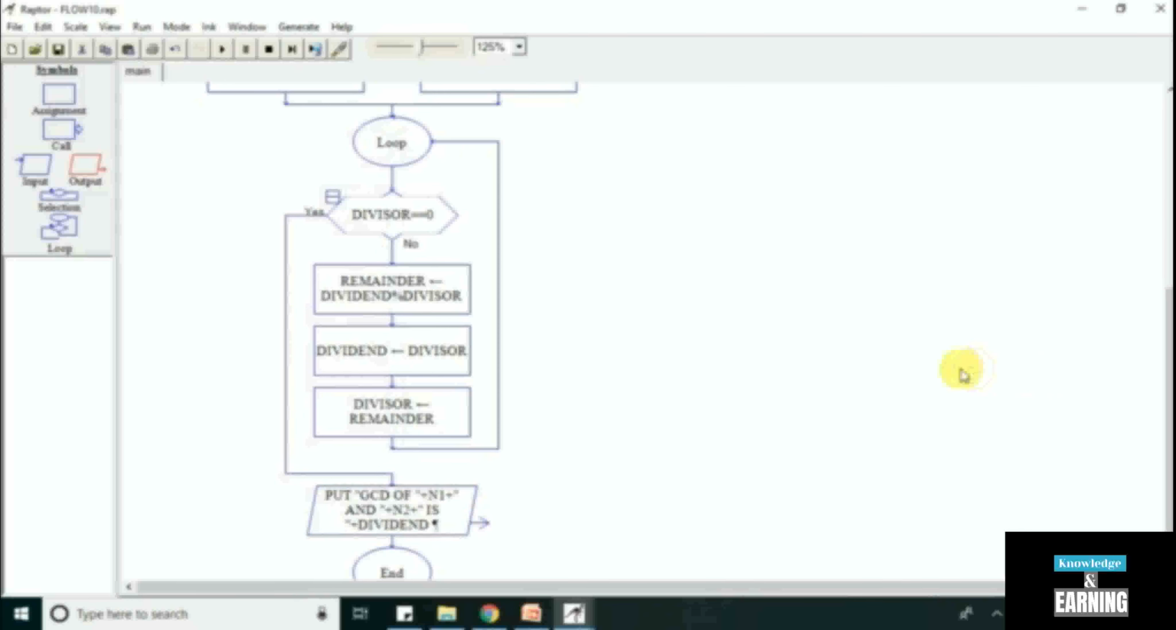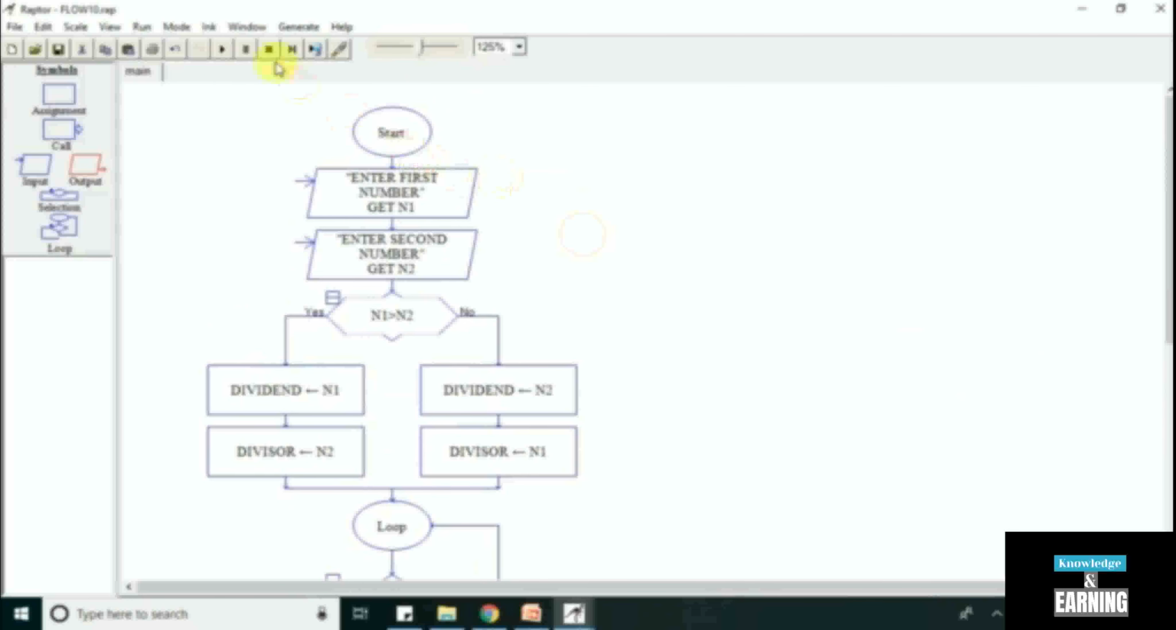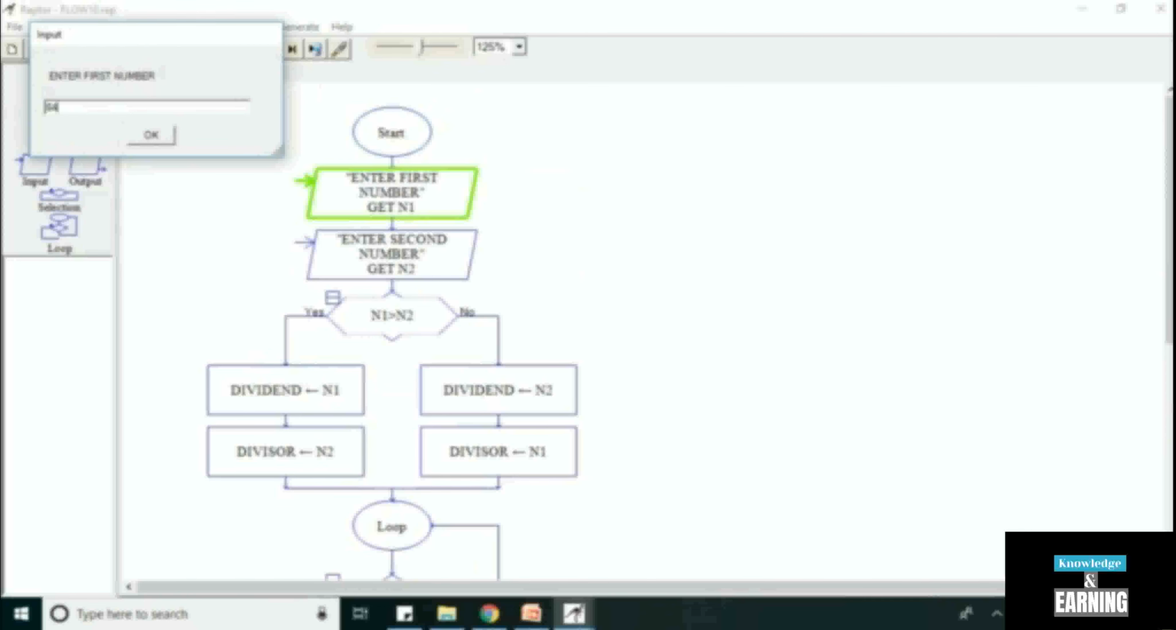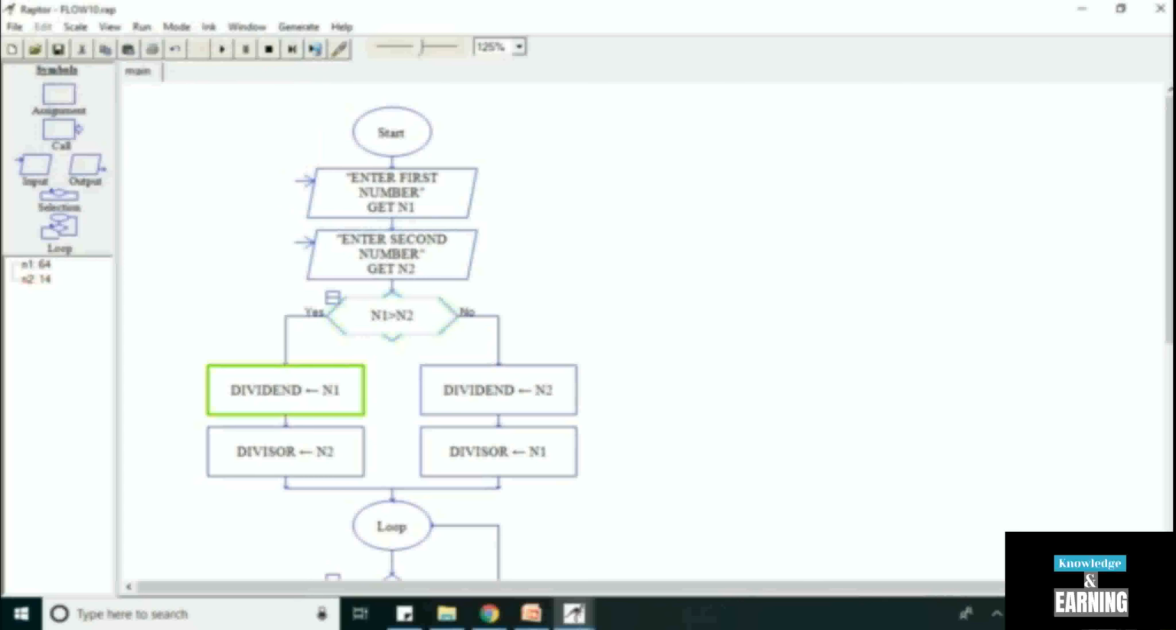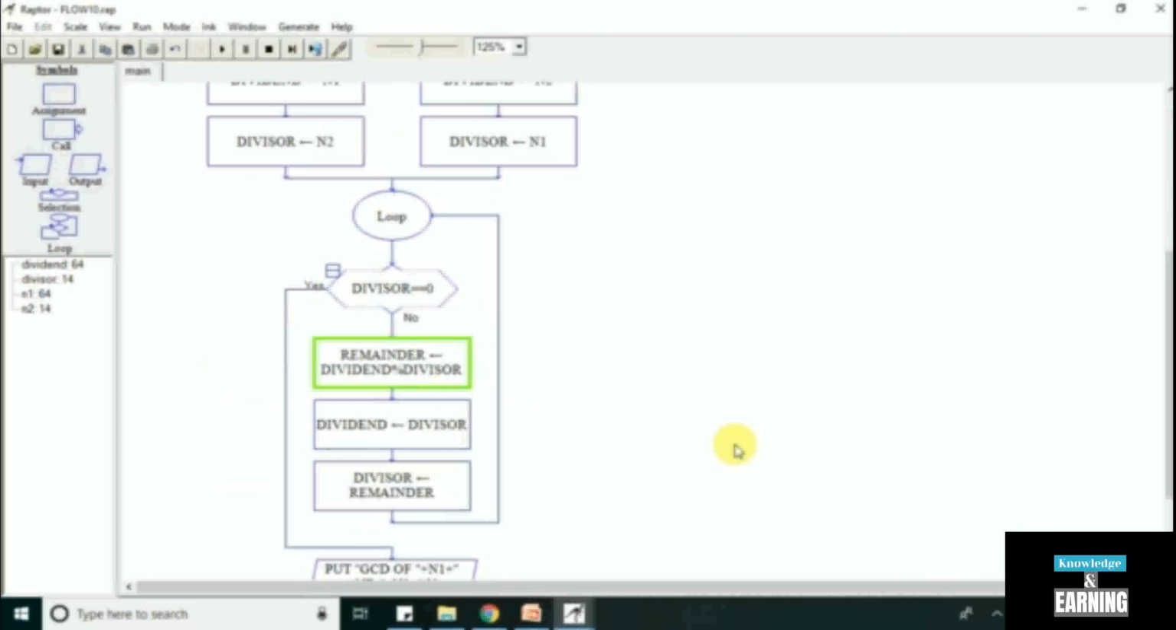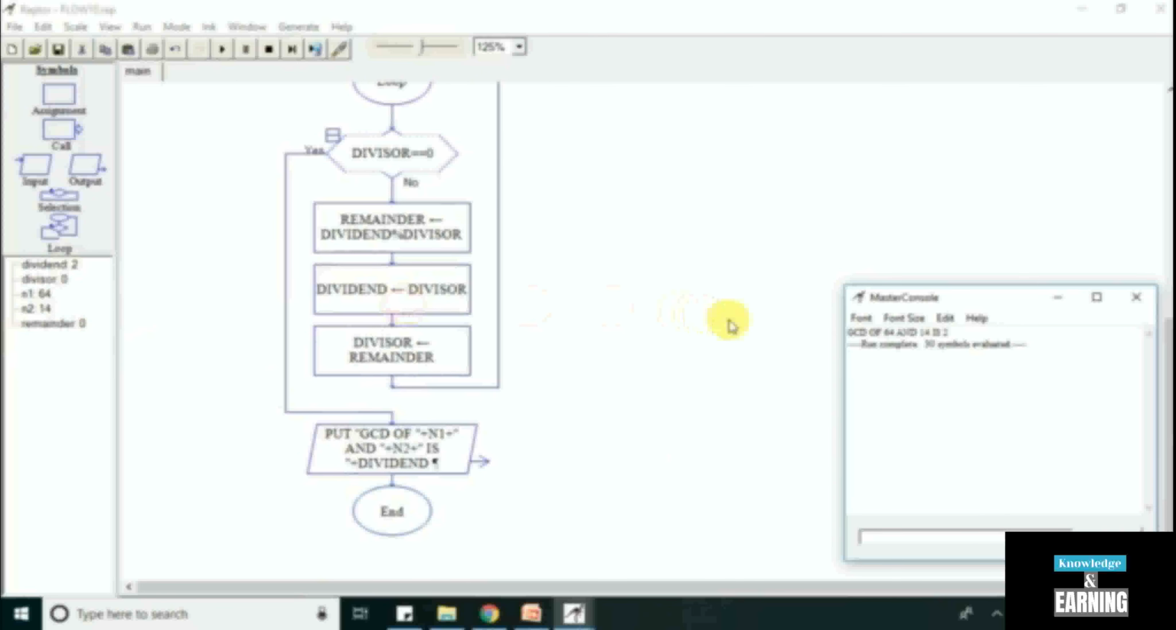Okay. Let's check whether it is working properly or not. So we will be checking it for 64 and 14. So in this we should get 2 as the GCD, as we have already calculated this in a previous lecture. So in this we should get the dividend as 2 in last. As you can see, the values of divisor and dividend are getting changed. Okay, so we got the correct result. GCD of 64 and 14 is 2.